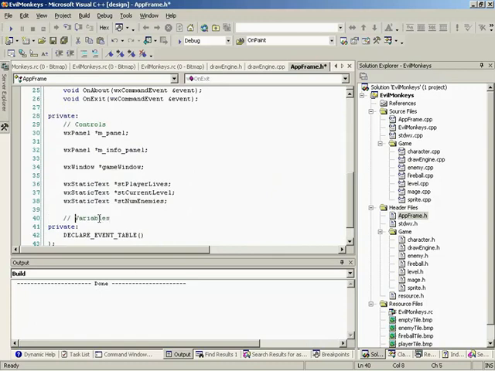So let me call these game variables. Yeah, that makes sense. So inside of here, we need a level. We definitely need a level. So a level pointer, we'll just call it level. We need a mage. And we do need a mage. We need that player running around.